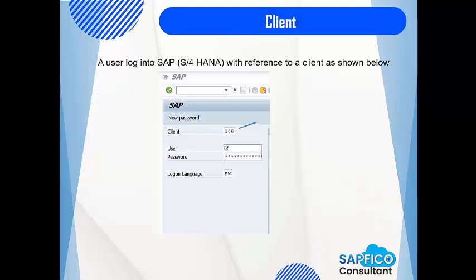So how do you log in to a system? Anywhere, logging into systems is always done with reference to a client. So typically this is the client code, and then the user enters his user ID and password and the logon language, and then presses enter and he can log into the system. So a user always logs in with reference to a client.